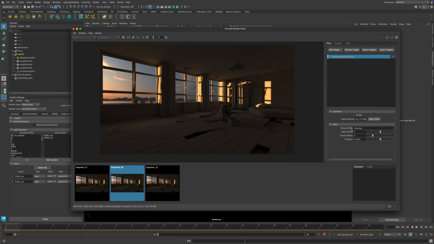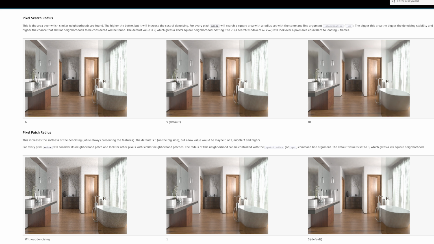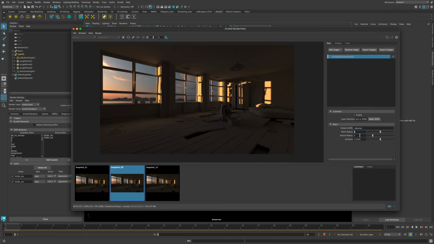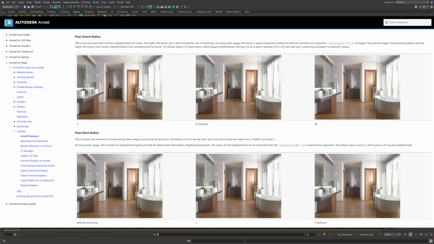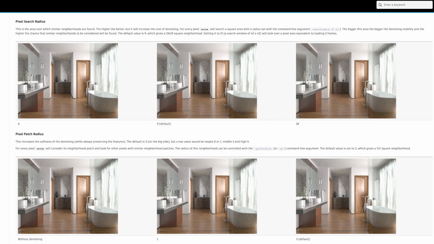So first of all, the patch radius here. That will define the size of the area around each pixel that's used to analyze the noise patterns within your render. A higher value can smooth out the noise, but will also increase your render times. And then the search radius, that one will determine how far Noice looks for similar noise patterns within your render. So a higher value of this will also smooth out your noise more effectively. However, it will result in increased processing time and most likely render times overall.